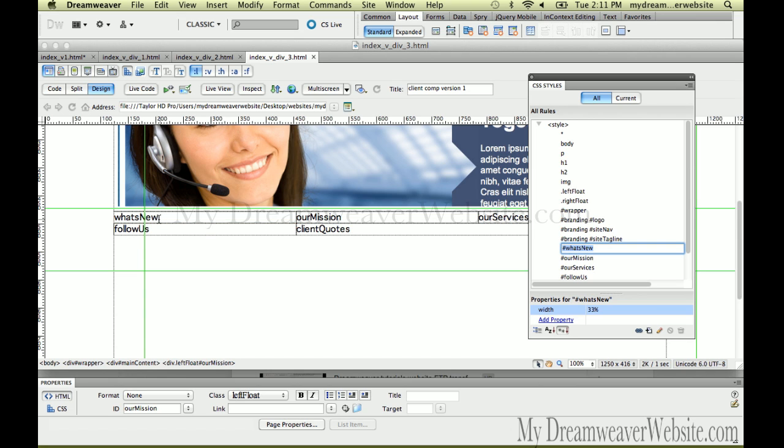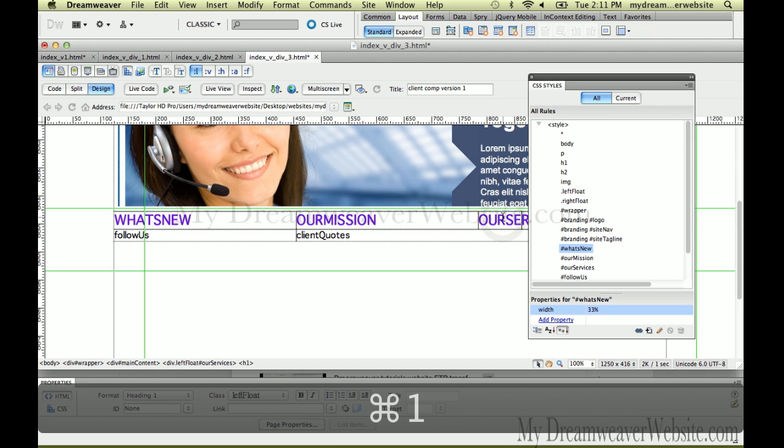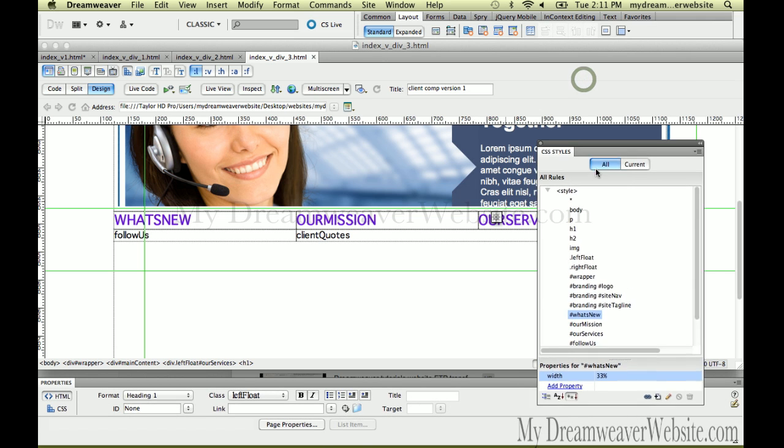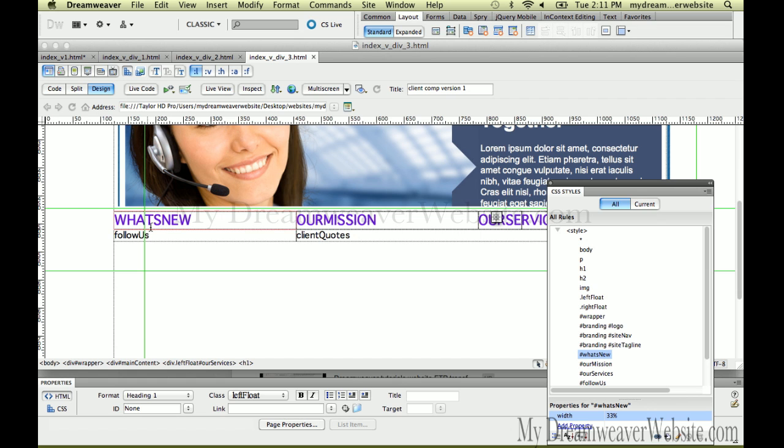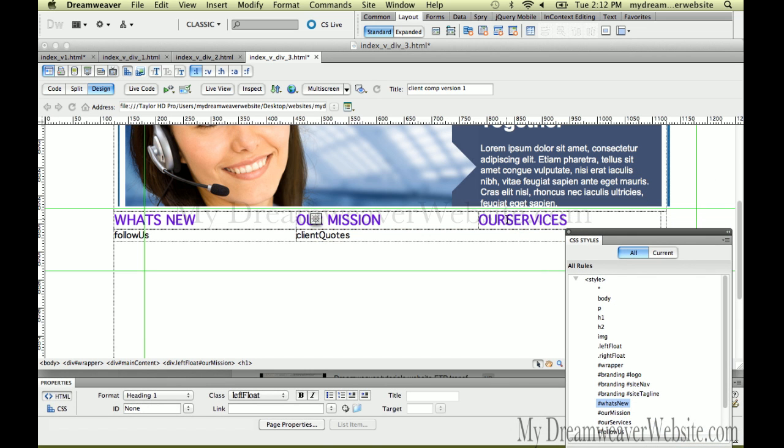So let's understand how we can do this. We're going to create a rule for the H1 tag. We're going to make these H1 tags. How do I do that? Command key one, it's now an H1 tag. Command key one, it's now an H1 tag. Command key one, it's now an H1 tag, except I accidentally hit Command Q, which I don't want to do. Okay, so this is the content here. Now, obviously, we want to separate this with a space. So our mission, our what's new, our services.